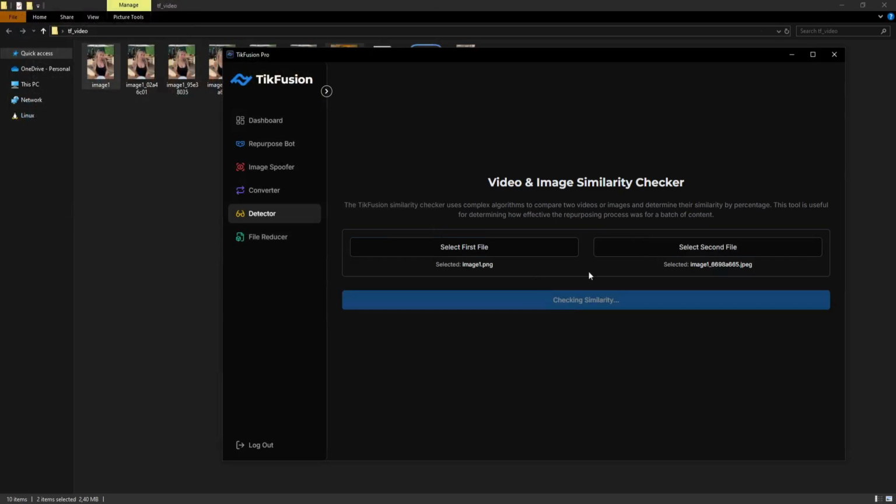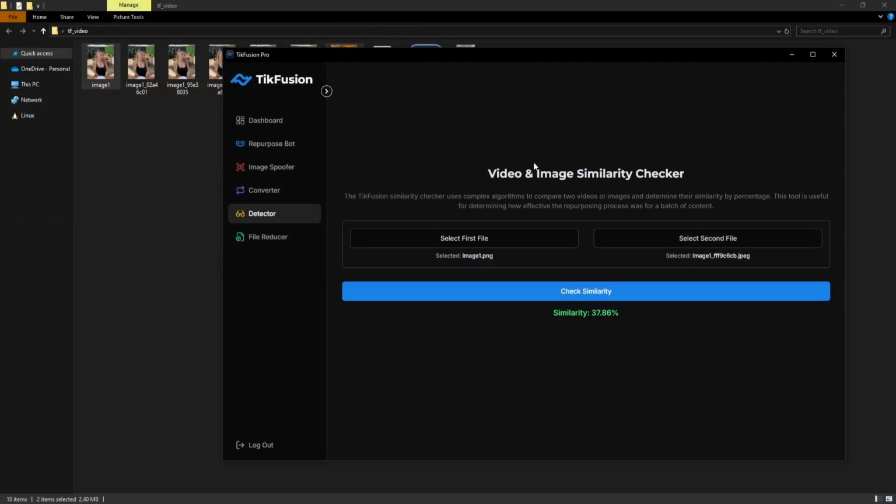34%, 32%, 36%, and 37%. Now you might be thinking, okay, each of these images is extremely similar and just different to the original, but let's now compare each generated image against each other to show you that's not the case.